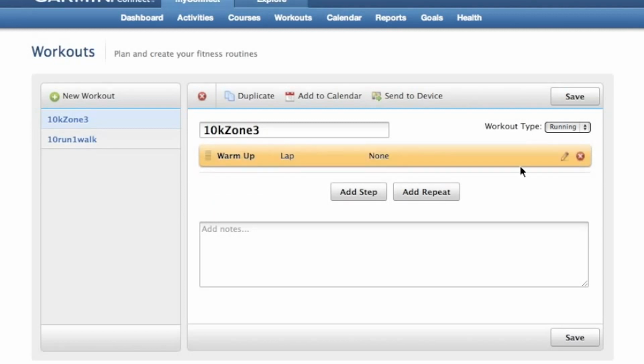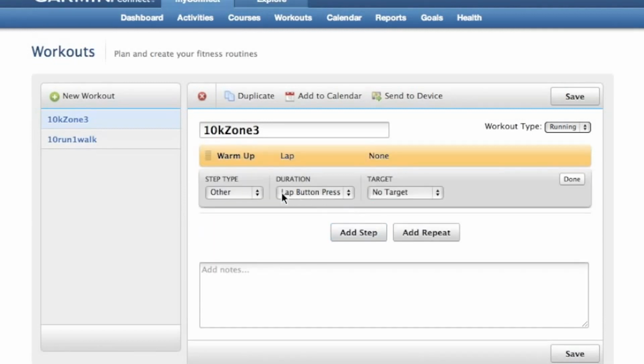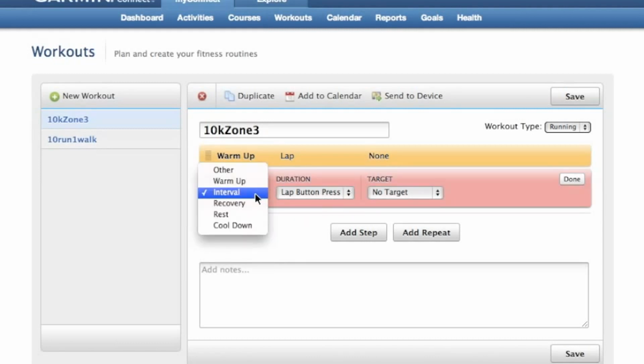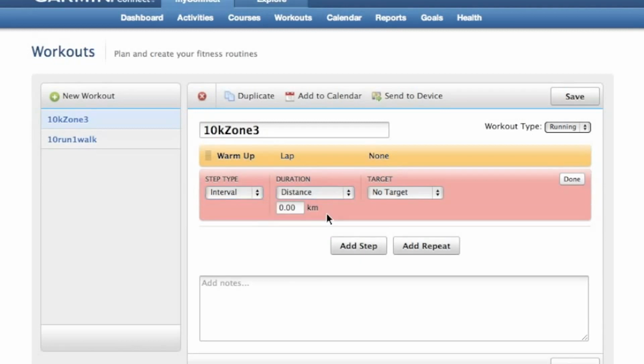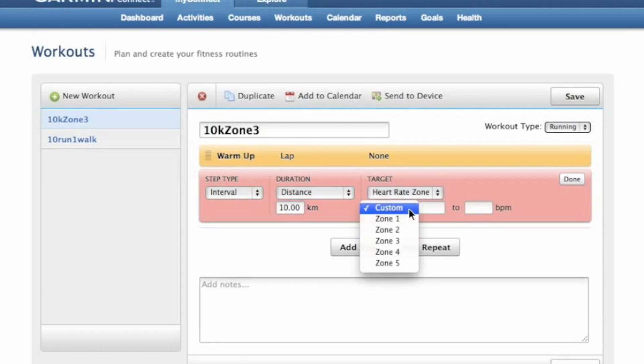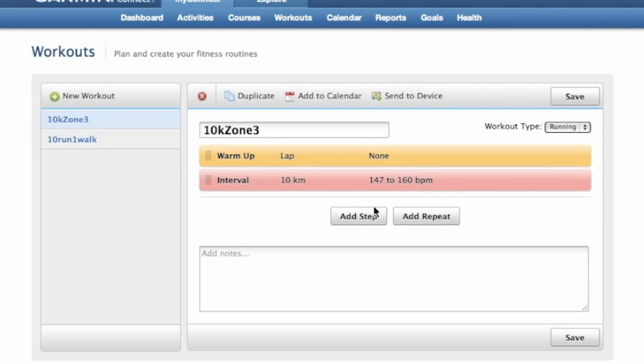Let's create warm up again. This step will last until we press the lap. Let's create our 10K distance, so our interval. And we're going to select distance instead of time, and we'll put 10 kilometers. And because we're doing heart rate training, we're going to make sure that we stay within our easy zone, which happens to be zone 3. And click on done. And that's it.